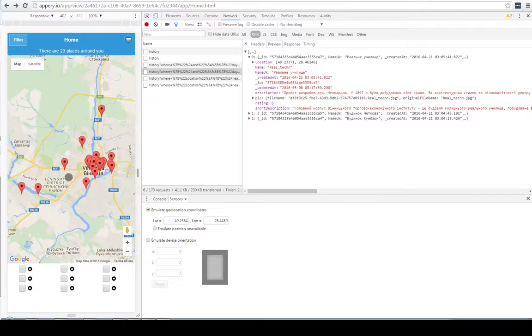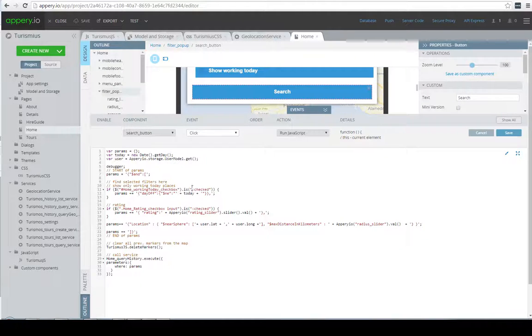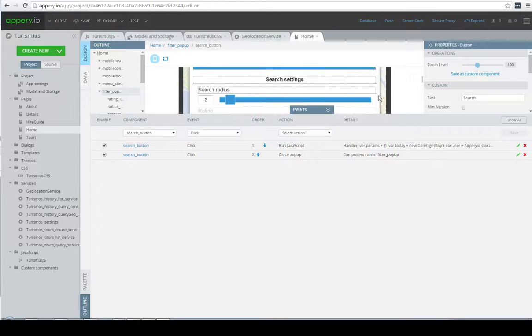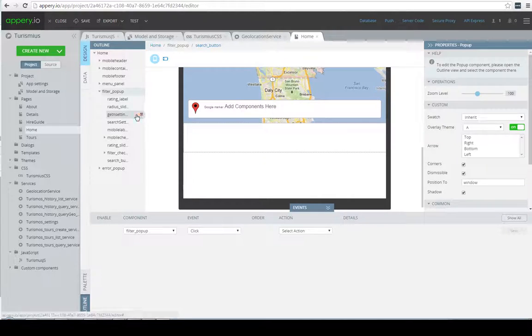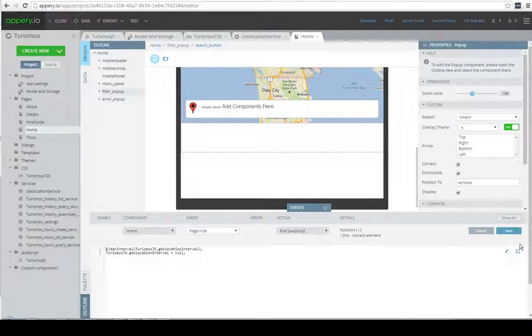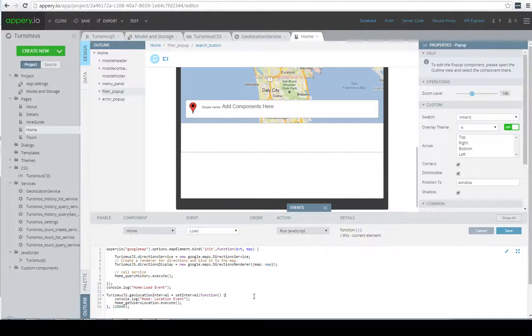Oh, now it's just triggered the normal timer for all places. So I'm going to fix this. I'm going to change this trigger. So we have a timer on load.